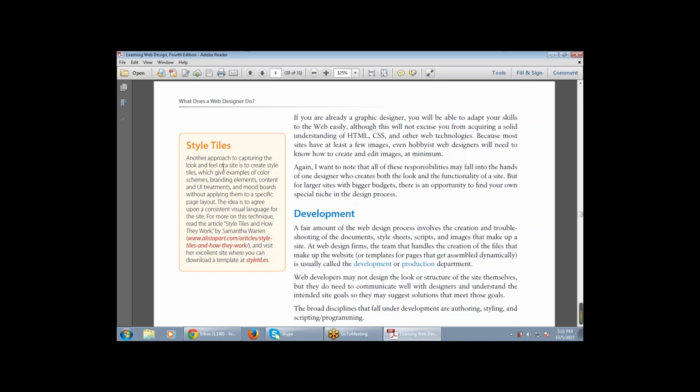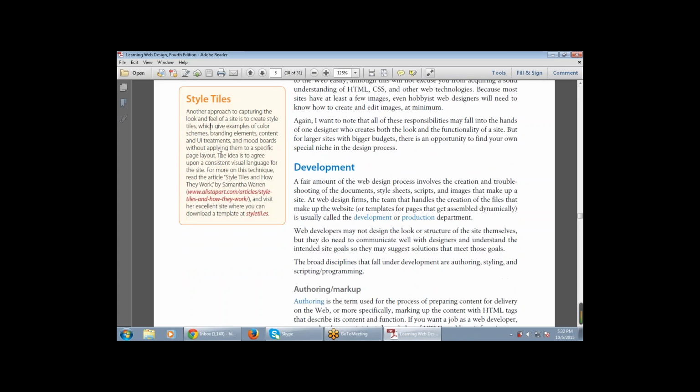The idea is to agree upon a consistent visual language for the site. For more on this technique, read the article on style tiles and how they work, by Samantha Warren. Visit her excellent site where you can download a template. This is the link that is given, and you can go to it if you want.